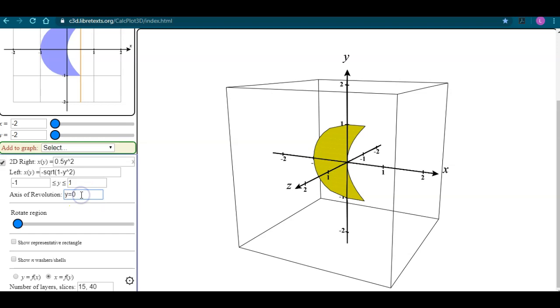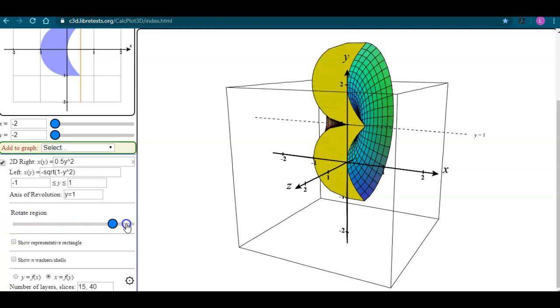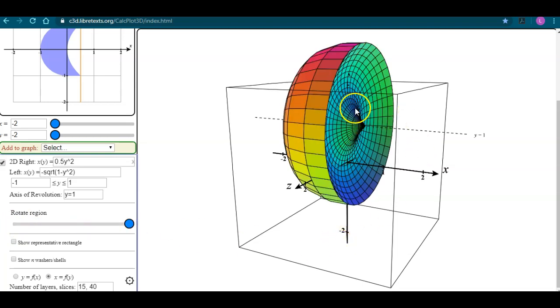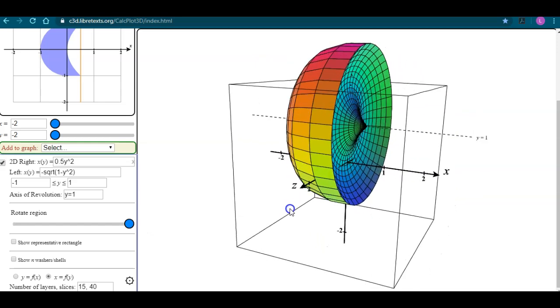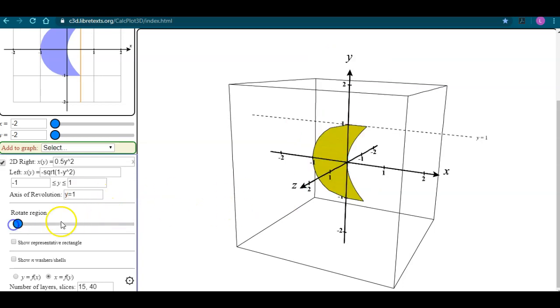So let's do y equals 1. So this will be my region right there, and then I can rotate around that and just see what that's going to look like. So that would give me this surface right here, which is what you get when I rotate that shape around that axis. Now if I change the axis, change the shape, I'll get something different, but again, this is just to give you kind of a nice visualization of what's going on there.